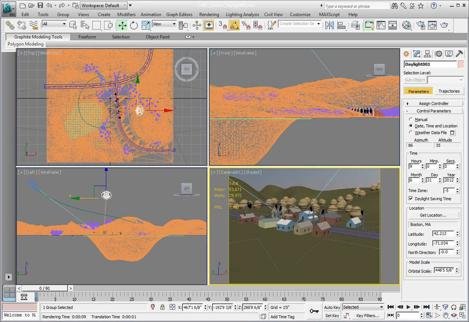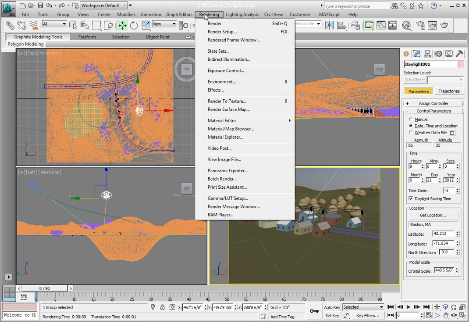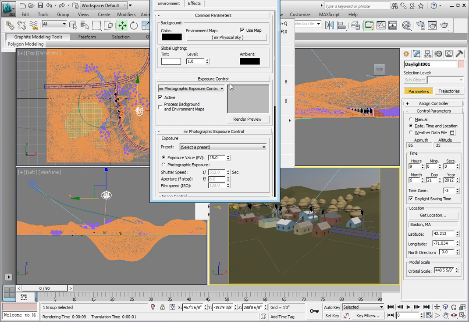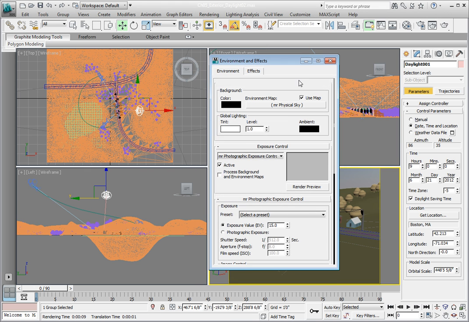The first place we'll go is to the Render pull-down menu. From the menu, choose the Environment option. This opens the Environment and Effects dialog, and is where we'll locate the MR Physical Sky map in the Environment Map slot. This has been automatically added as the environment map for our scene. In order to make any adjustments, we need to transfer the physical sky map into the Material Editor.